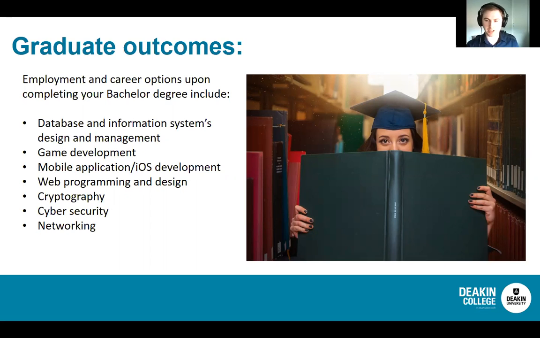There's mobile application or iOS development. So if you want to make applications for phones, that could be a possible career pathway you could take. Web programming and design, you might really like developing web pages, and that's a pathway you could go through too. And then the last three are associated: cryptography, which is how to encrypt data and protect it. And that goes into cybersecurity, of how we prevent unauthorized access. And normally that comes down to networking when you've got a network of computers. So all of those skills have a bit of overlap between them and there are careers in those three things.